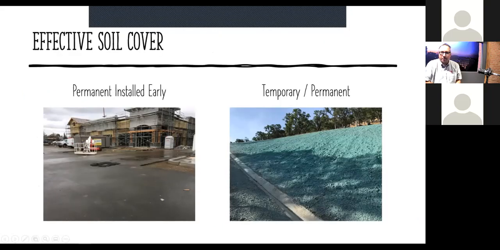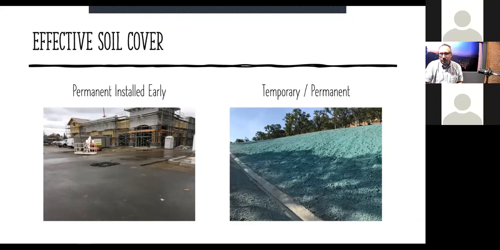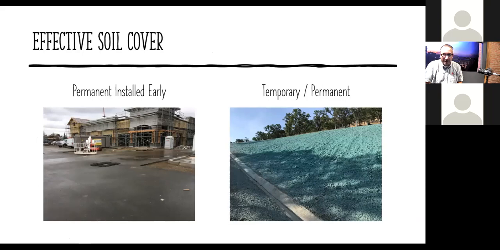So here's some examples. Here's permanent installed early at a project. Now this is probably what that fast food restaurant should have done, and we see a lot of projects now doing this, and it performs phenomenally. When you get these sites asphalted like this with the first lift of asphalt, a lot of the problems just go away.